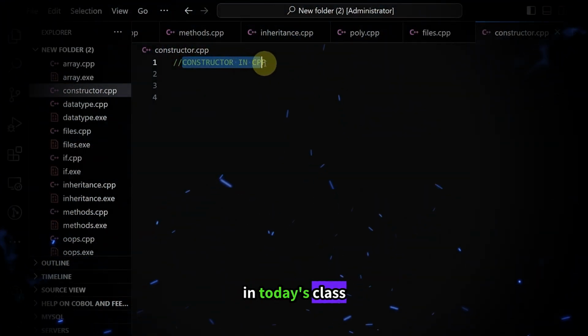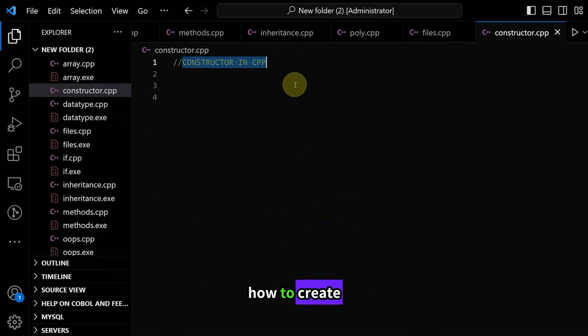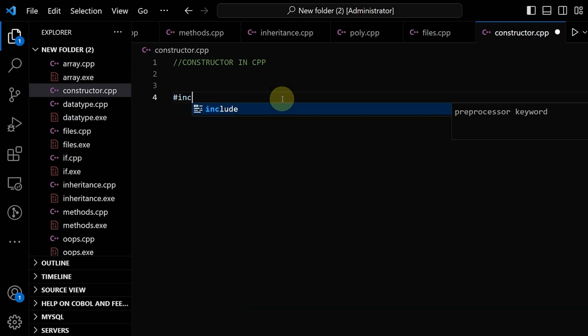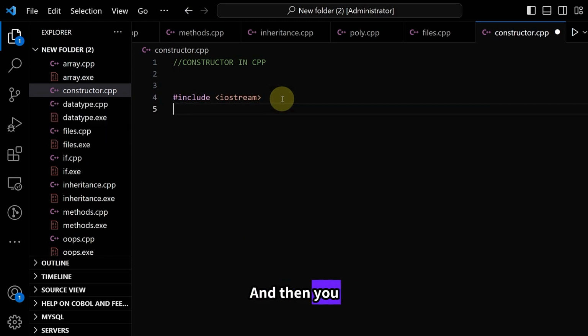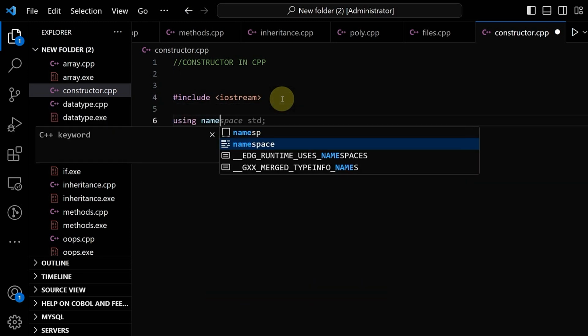Welcome everyone. In today's class we are going to discuss how to create constructor in C++. So we are going to see an example of how to create constructor. Before that you need to type the header file. So you have to type #include iostream. And then you have to create the namespace standard.